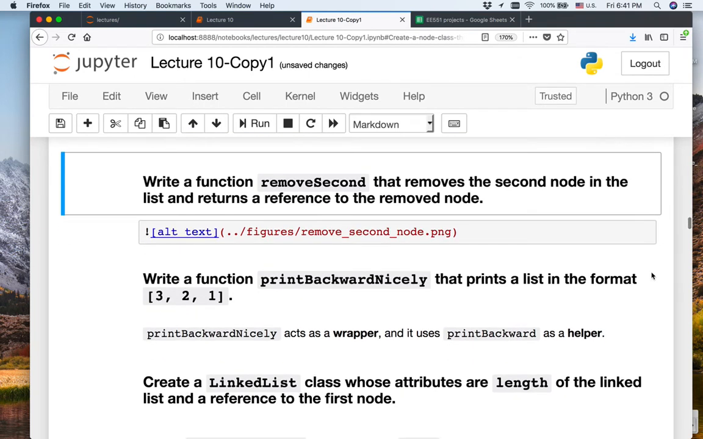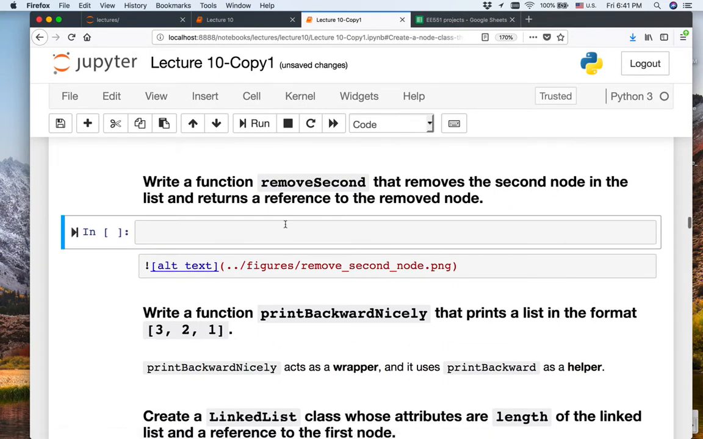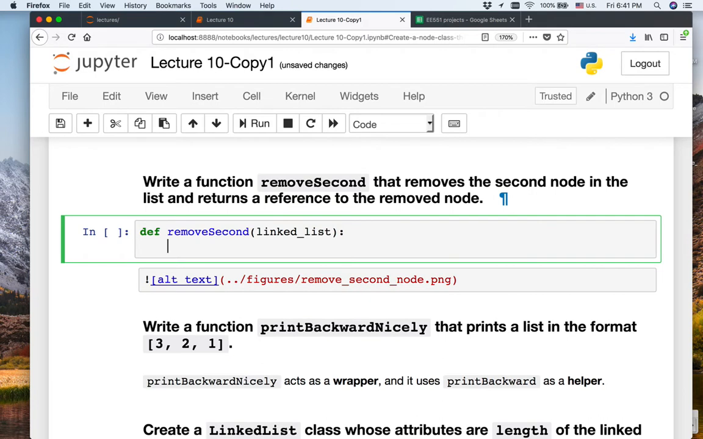Okay, so now write a function remove second that removes the second node in the list and returns a reference to the removed node. Of course, I'm going to assume the linked list already has the second node. So any ideas for this? We're assuming that it has the nodes, so should we check first? Yes, that's good practice to check. But let's say everything is ideal first.